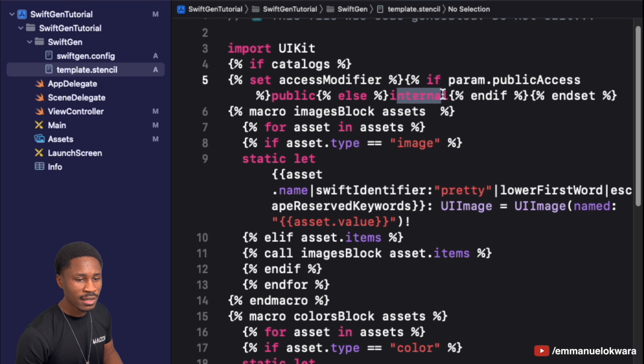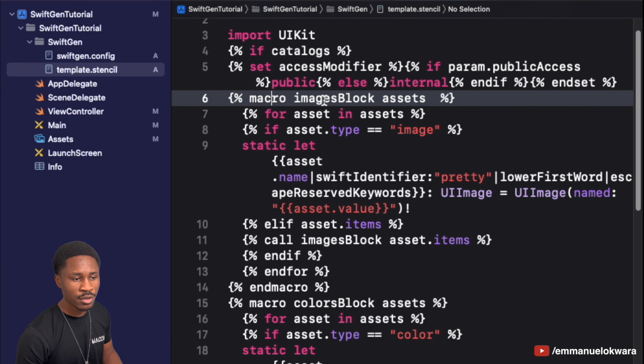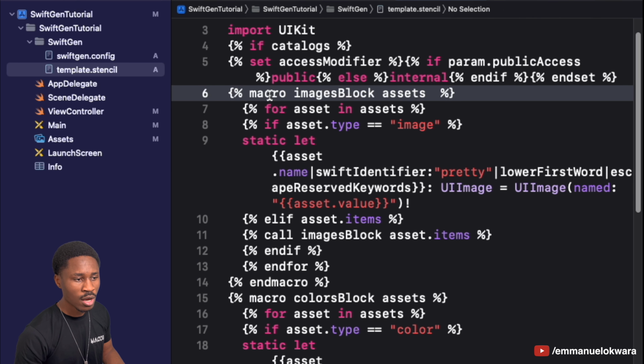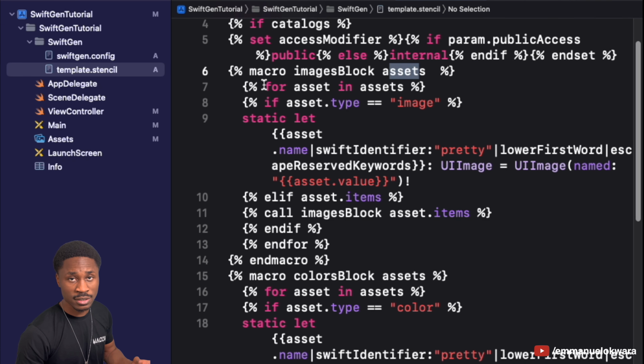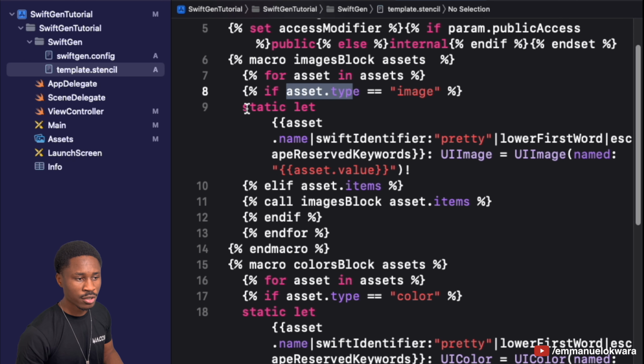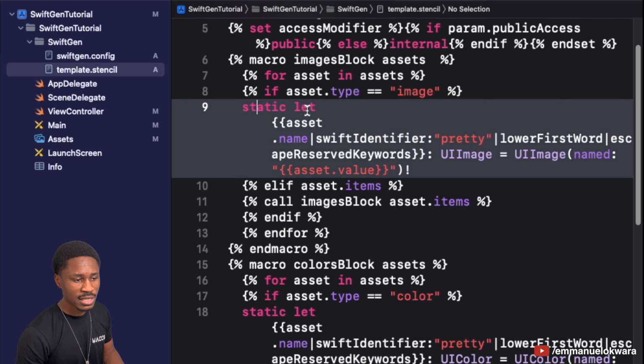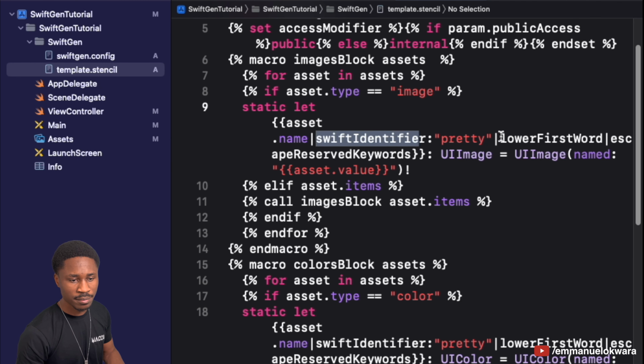All right, now that we have that done, the next line here, we have macro, imagesBlock, and assets. And you can just think of this as a function. So func imagesBlock, and then this is a parameter that's passed into the function, our assets. And when you pass in the assets, because it is a list of assets, we're going to loop through it. So loop through for asset in assets, then check whether the asset is an image. If it is an image, what we want to do is write what we had in the view controller, static let, and the name of the constant. This is going to be the asset name, and we're going to do some cleanup by setting the first word to be lower, and then we're going to escape reserved keywords, and this is basically going to create these camel case structures. So accessModifier, capital M, that kind of thing.